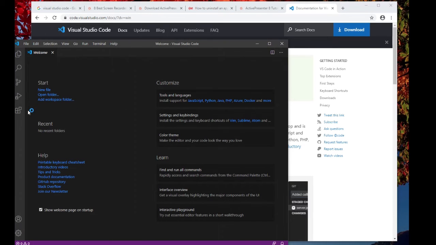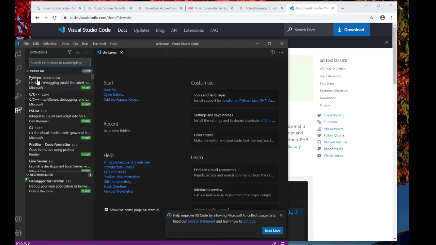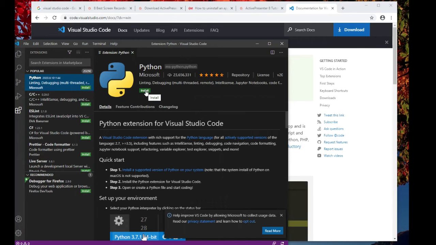Now, if you come over here on the left-hand side, there's the little square things that I'm highlighting. It's Extensions. Click on Extensions. Usually at the top, you'll see Python, which we need to install. And click on Python and the Install button. And it is fairly quick to install this.